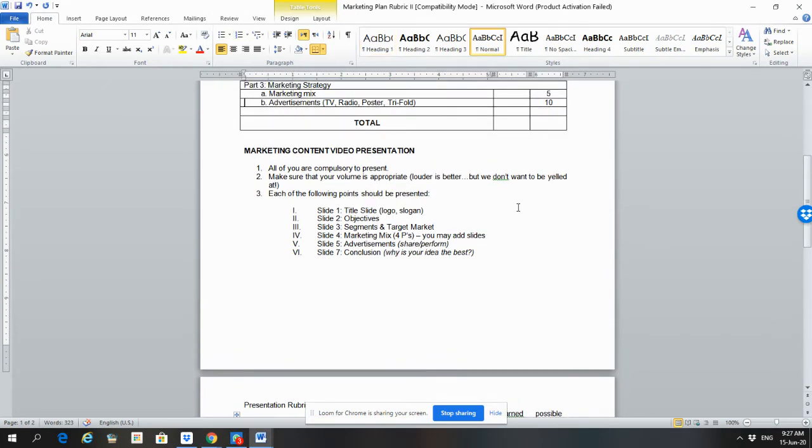The advertisement, yes, of course, I have told you just now. All right. Then the presentation, you need to do a video presentation. That means you need to prepare your slides as well. For the slide presentation, it's up to you. I don't limit you to PowerPoint slides. There are so many choices that we have, rather than PowerPoint. It's up to your creativity.